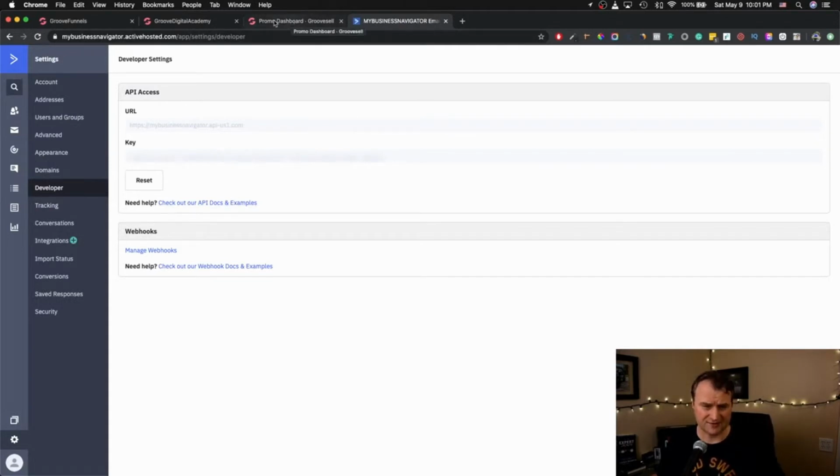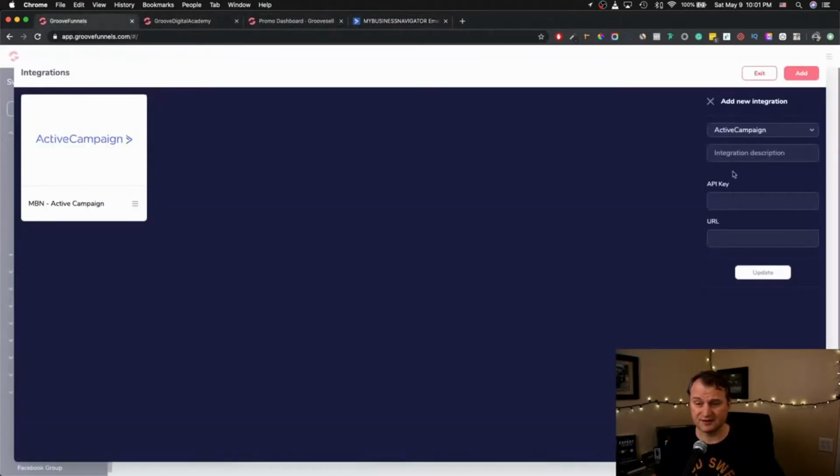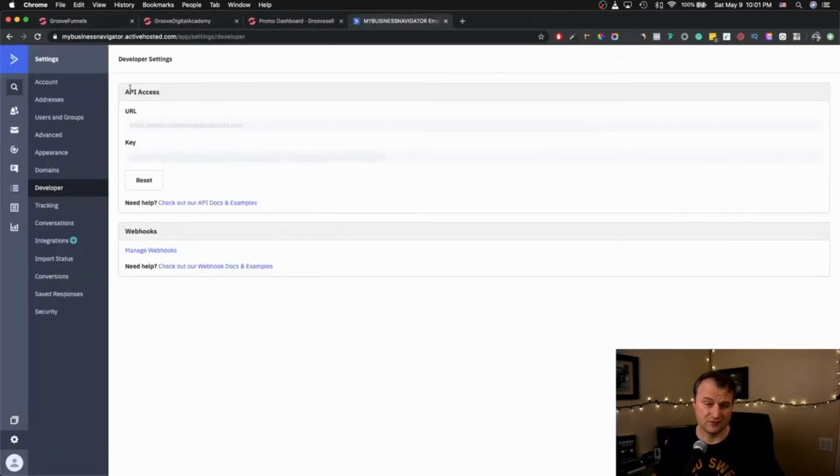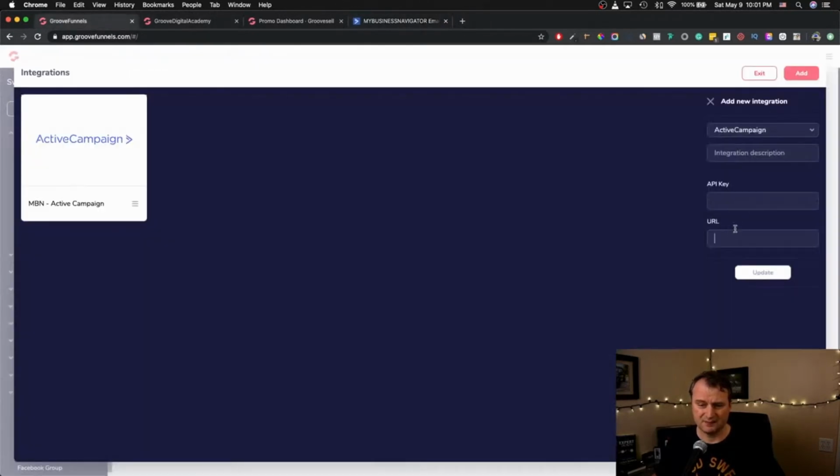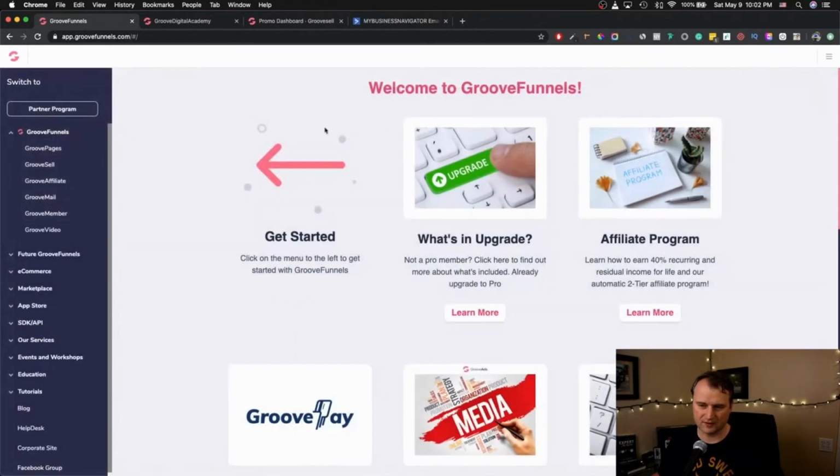But what this allows us to do is, one thing you'll want to take note of: the API key is on top, the URL is on the bottom. You go to ActiveCampaign, the URL is given on top, the key is given on the bottom, and all you do is copy and paste that into the appropriate box and add your description. I put mine as my business manager campaign. That allows me to add this integration directly to my pages.